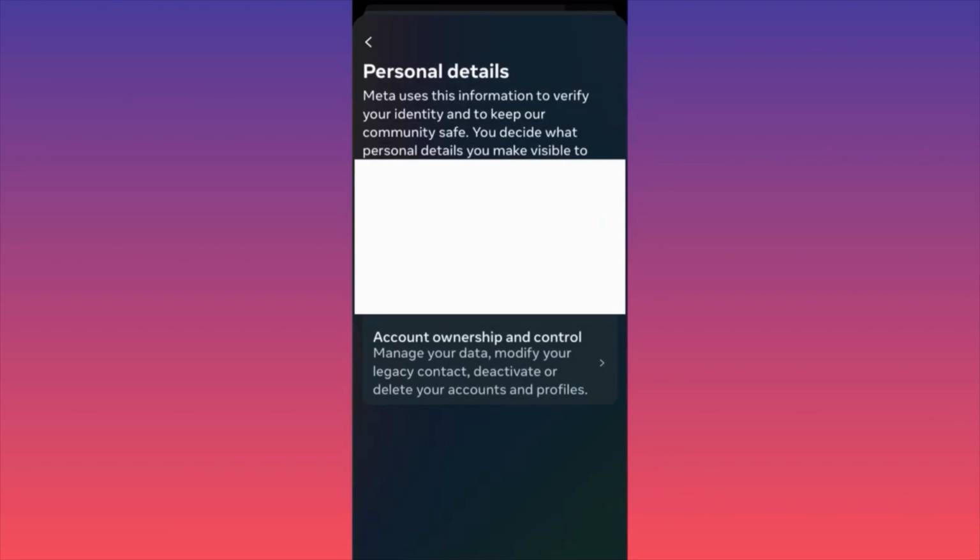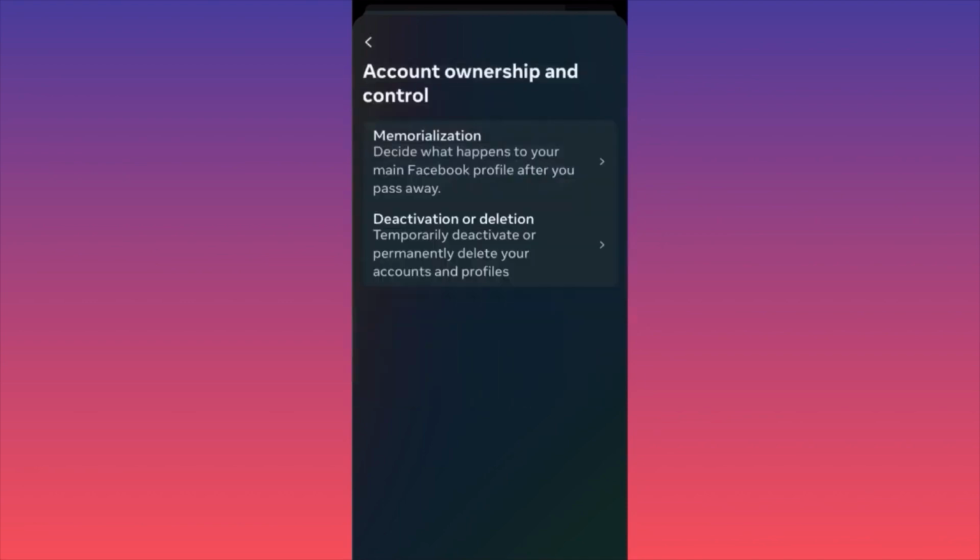You want to click on account ownership and control, and the following menu will lead you to the decision making process, deactivation or deletion. This is where you can actually choose to deactivate or delete your account, and you can simply choose what is going to be the future of your messenger. Let's click on deactivation or deletion and let's see what are the remaining options and how you can actually proceed.